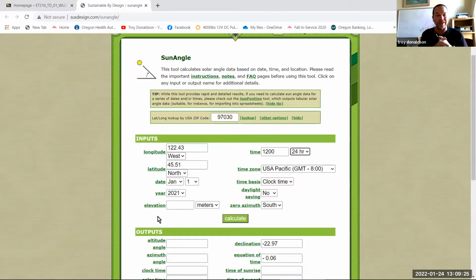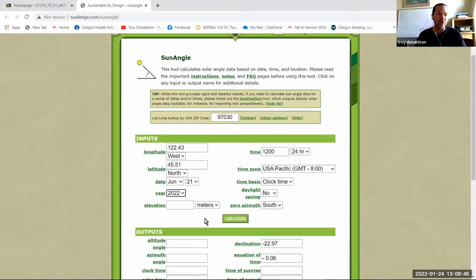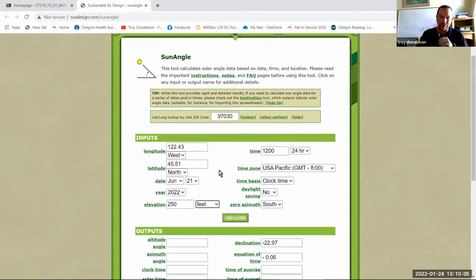Now, it does want to know what day of the month. So I've asked you to do it on June 21st, which is the summer solstice, and do it again at December 21st, which is the winter solstice. You can make the year more current if you want. It should be able to forecast forward, hopefully. Let's see if it can. And then the elevation. The elevation of the college is about 250 feet. You can use that if you want. So 250, because that does change the angle of the sun, right? It absolutely would. So then if I hit calculate, it's going to run some numbers for me.